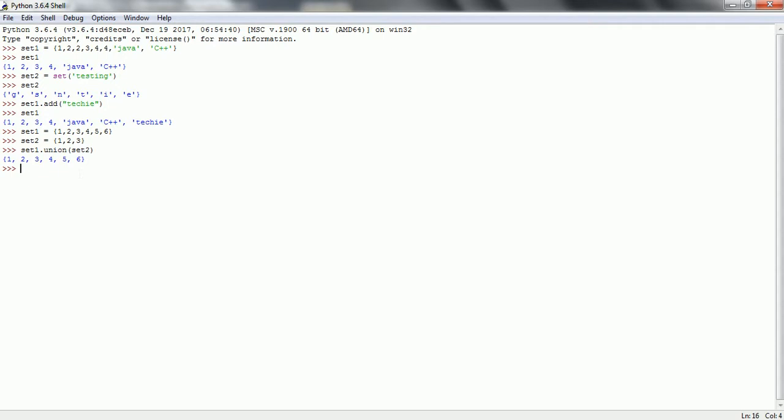Now let us see the intersection. Set1.intersection(set2). Now it is going to print only the common elements between set1 and set2. Now let us see set1.difference(set2). Now the difference here is 4 5 6.